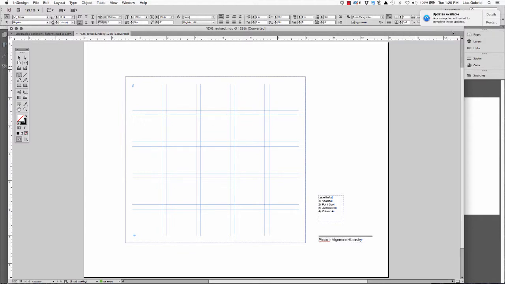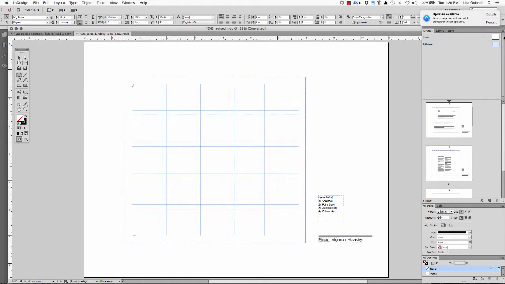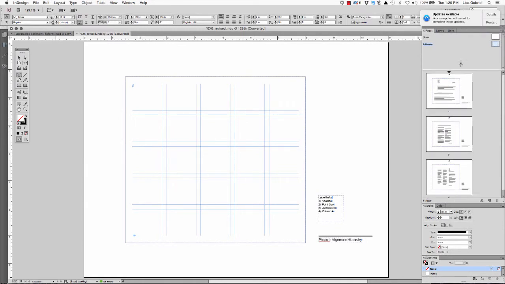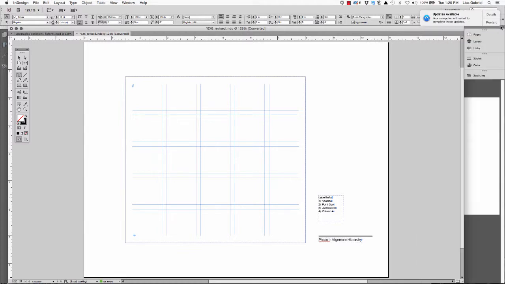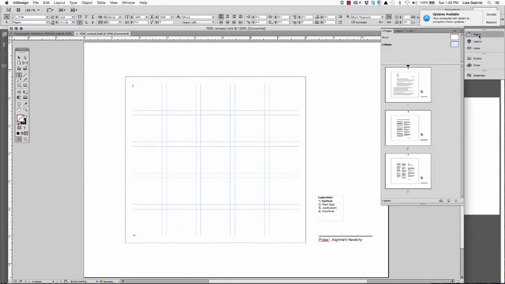If the Pages panel is not showing up, you might be looking at something like this, possibly at home. If I put myself back to, let's see, yeah, you might be looking at something like this at home, or you might be looking at something like this. Once you click on Pages, Pages will fly out.